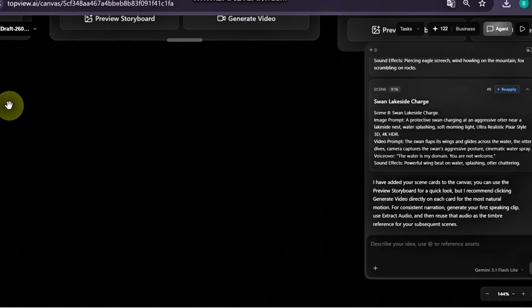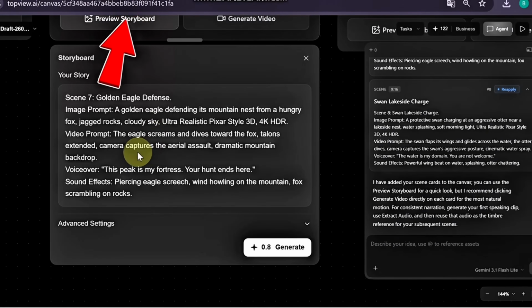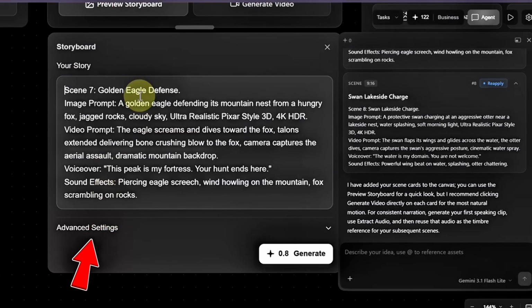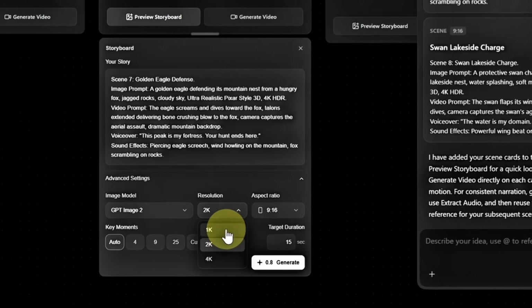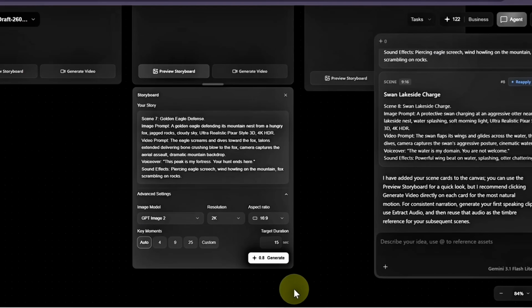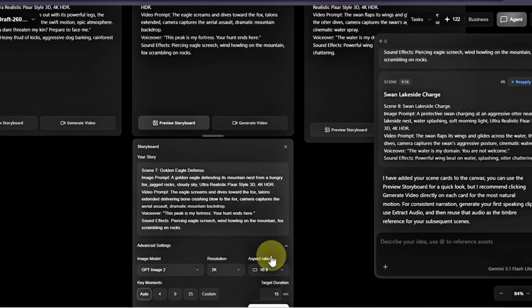Before generating the video, click Preview Storyboard. This allows you to review the scene and make any changes before moving forward. For more control over the output, click Advanced Settings. Here, you can choose the resolution, aspect ratio, number of key moments, scenes, and the AI model you want to use. Topview Canvas uses GPT-Image2 to quickly generate storyboard frames, allowing you to see how each scene will look before creating the final video. Once you've selected your settings, click Generate.